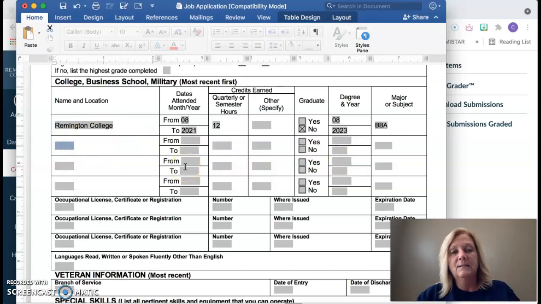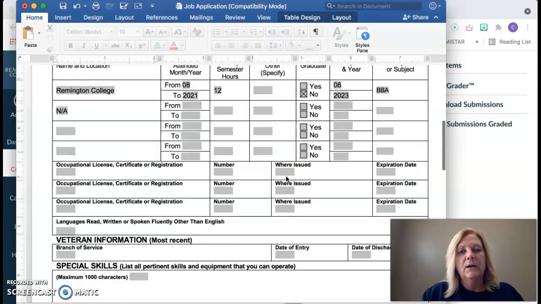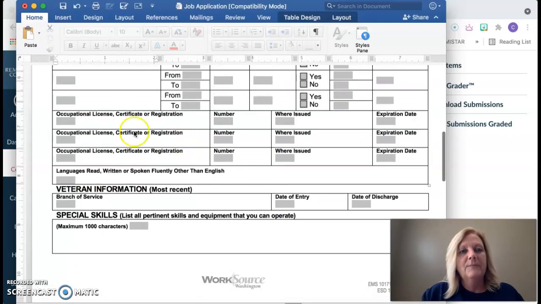Now, if there aren't any more, what do you do with all the spaces? Right? So here, let's say this is the only time I've actually gone to a college or a business school. So now I'm going to say capital N/A. That means that it's not applicable. There's no more. That's all there is, Remington College. And I only need to put it there one time, and it actually will take the place of all these blanks. Otherwise, you can't just leave them blank, right?